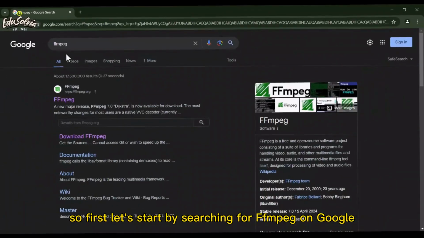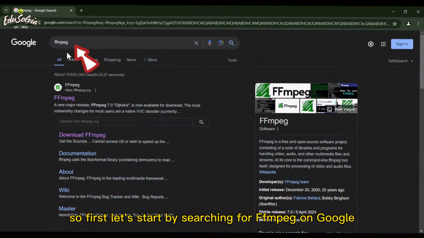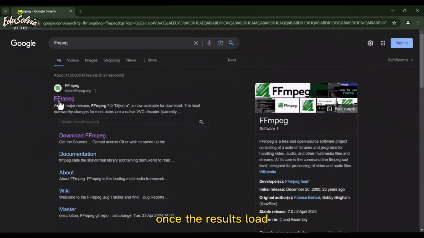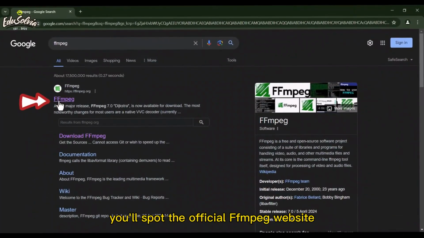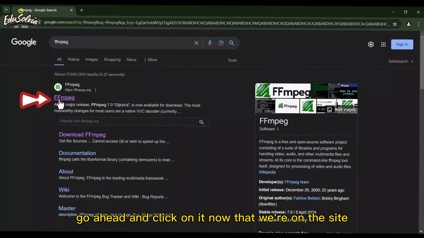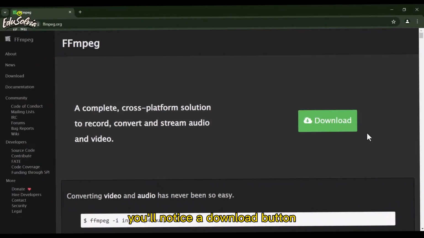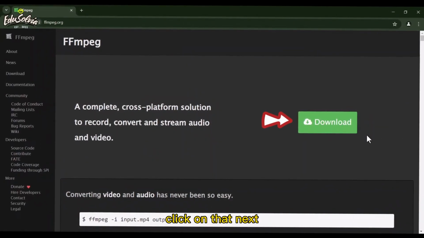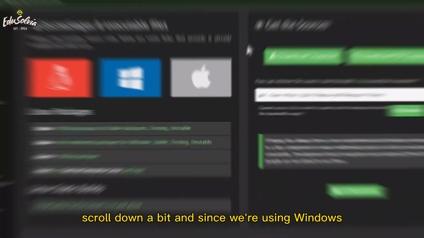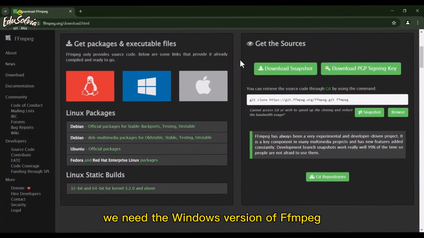So first, let's start by searching for FFmpeg on Google. Once the results load, you'll spot the official FFmpeg website. Go ahead and click on it. Now that we're on the site, you'll notice a download button. Click on that. Next, scroll down a bit, and since we're using Windows, we need the Windows version of FFmpeg.